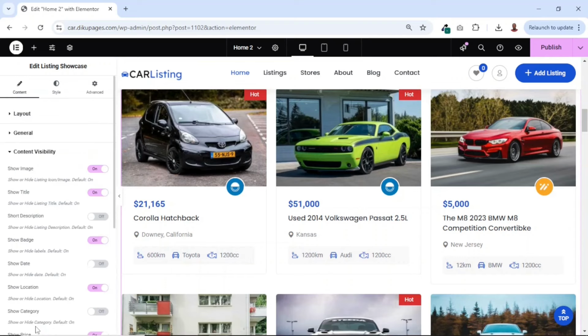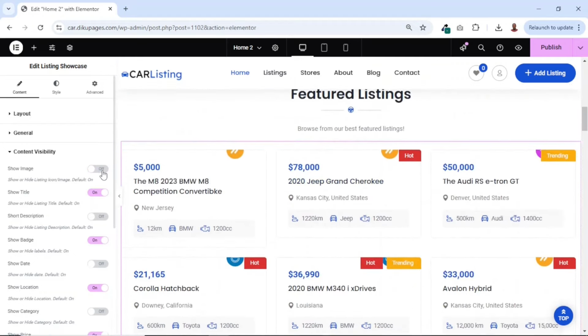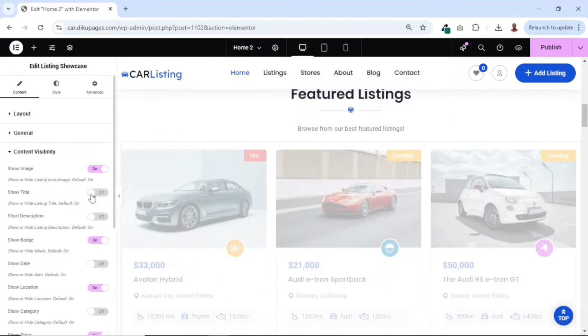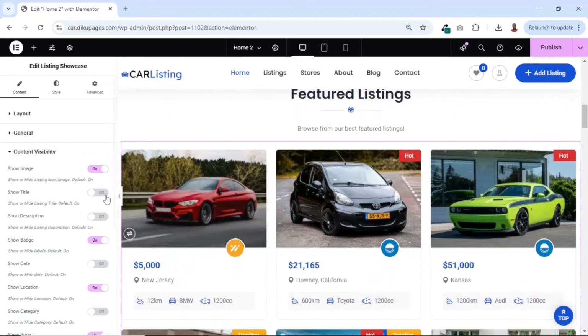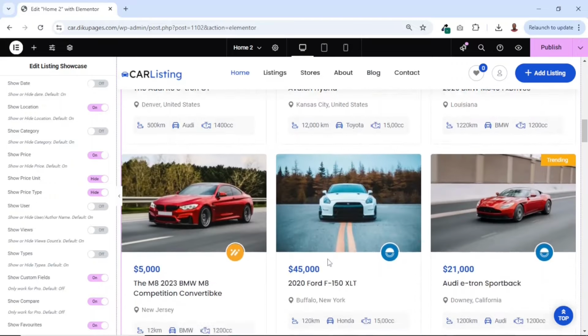Next, we have content visibility. If you want to show the listing image, this should be on. If I take it off, you see that listing images are not being shown. If you don't want to show title, you can take it off. You see that there's no title. So enabling any of these options or disabling them will depend upon what you want. For this, I'll just leave them as they are.